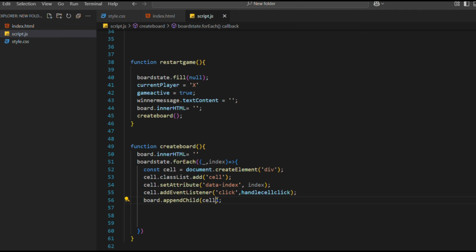And using addEventListener on each cell, when a player clicks a cell, it calls the handleCellClick function, and using append we add the cell to the board. This visually renders the grid on the web page.